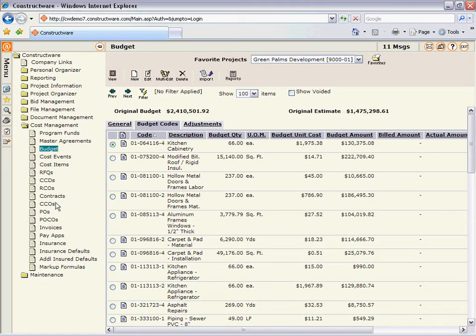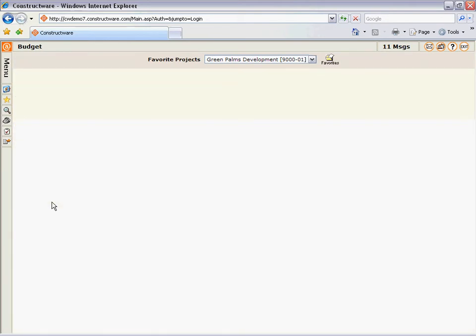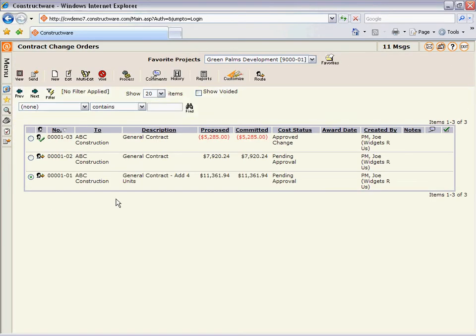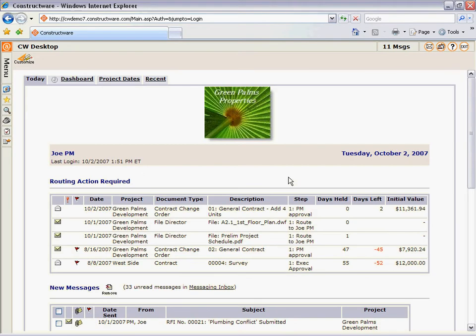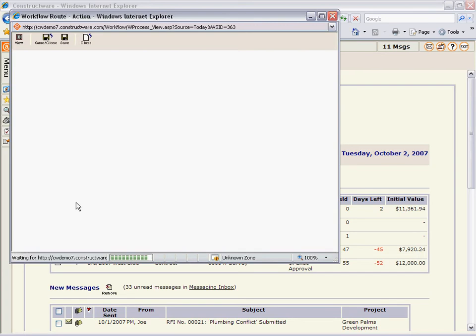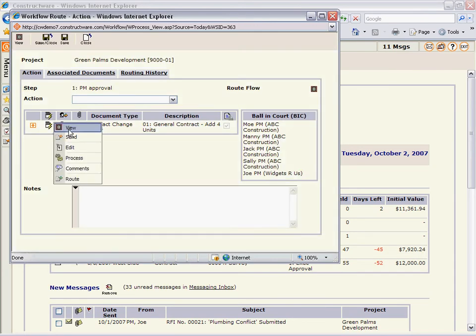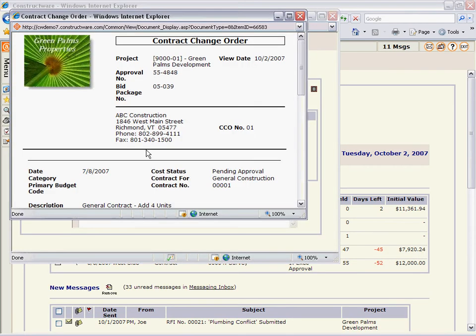Every job is going to have its change orders, so the system has change order modules that allow you to track those. You can see here a change order for $11,361 is currently en route. That means it has been routed with our workflow engine to be approved. When I go to my dashboard, I can see that that change order is waiting for me to take action. I can open that up, view the actual document, and understand what I'm being asked to approve.